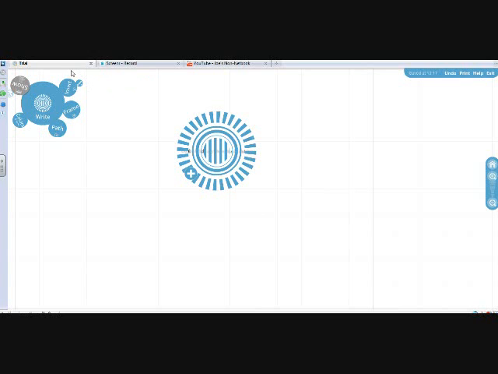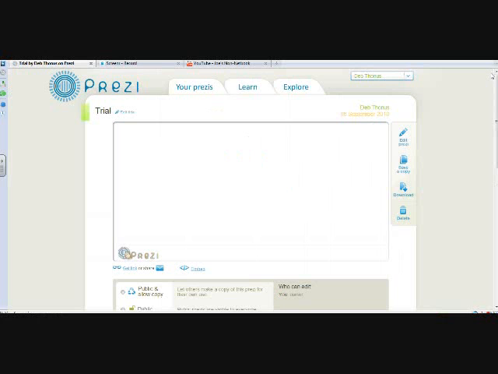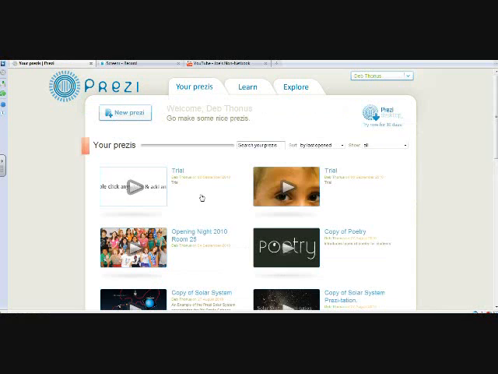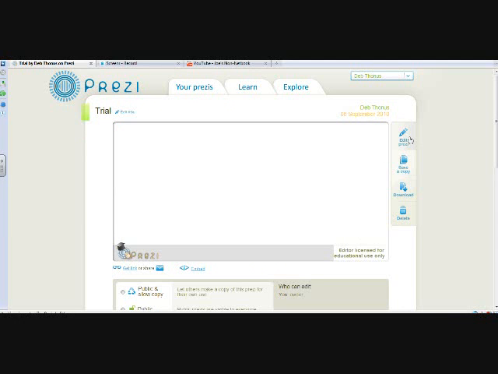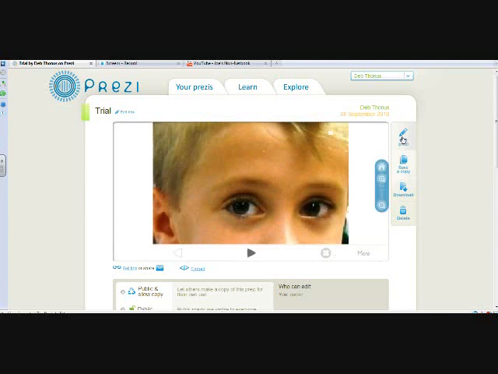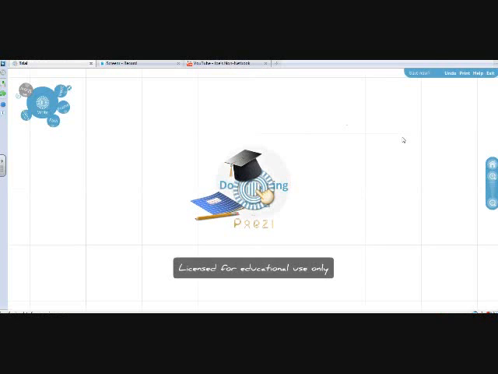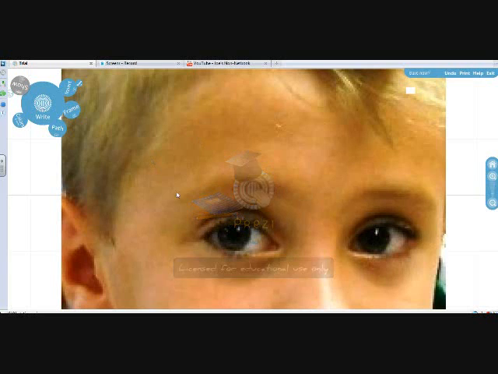Now what I would like to do, though, is exit this and take you to the Prezi that I just started to create for this before, and it's right here. It's called Trial also. I'm going to click on that, and it's going to open it up. Any saved Prezi can be edited at any time, and I'm going to click on Edit Prezi. That brings me into the mode where I was before. Here I have my bubble menu right here.